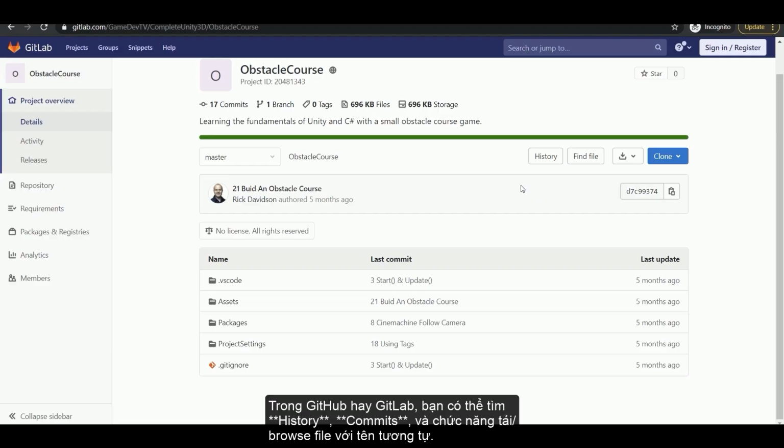If you're in GitHub, not GitLab, then be resourceful and have a look for the same names of things. You're looking for history, you're looking for commits, and you're looking for to be able to download or browse files if that's what you would like to do.